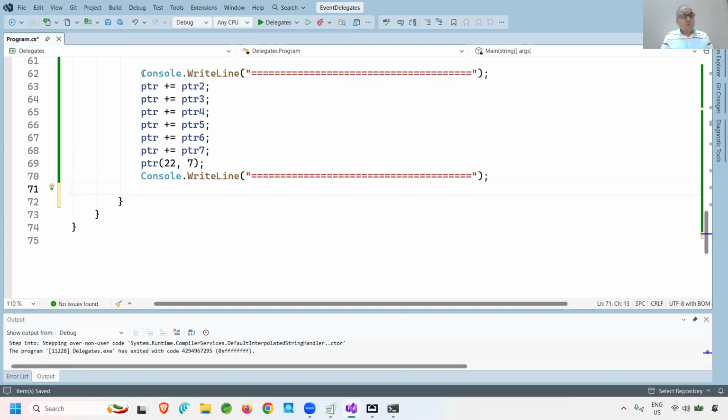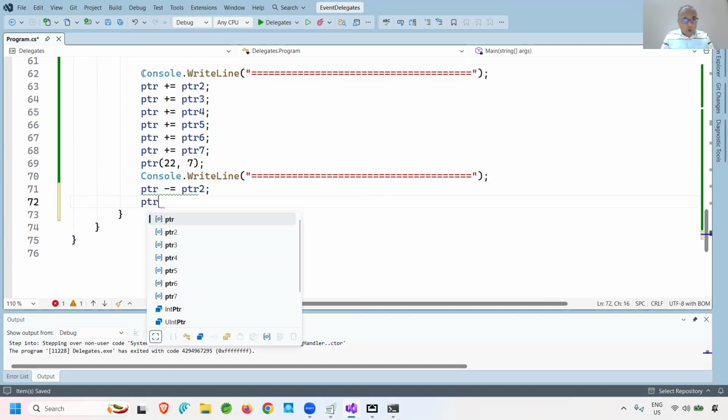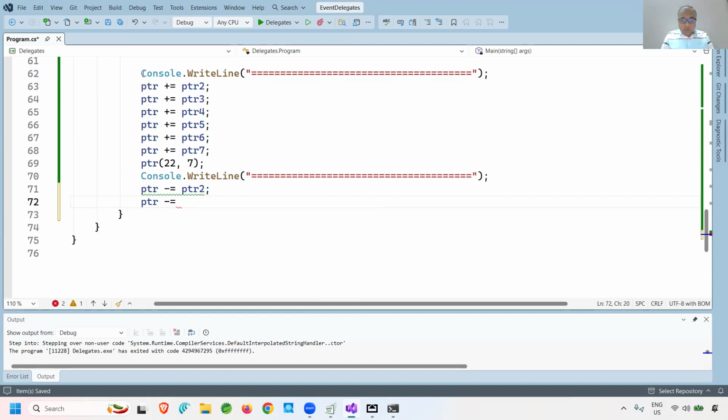Now, let me remove a few methods from this by using ptr minus equal to. Let's say I'm removing ptr2, ptr4, and one more, let's say ptr6. So out of 7 delegates, I have removed 3 delegates. So only 4 delegates are left in the invocation list of ptr.